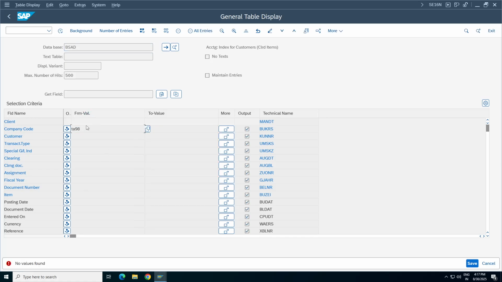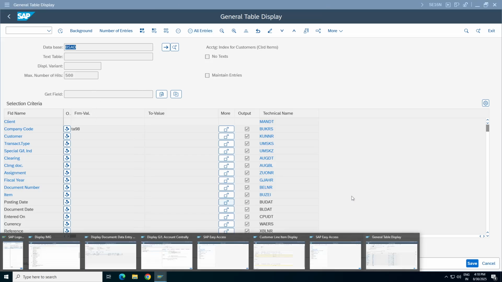So here we have not done any payment, right? So it will not get updated here. Once we make payment, your invoice item and your cleared item will be updated under the BSAD table, and that will disappear from the BSID table. Is that clear, guys? Yes. Okay, so that is important.